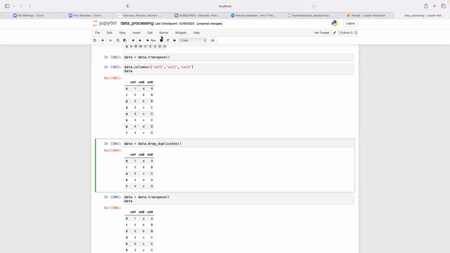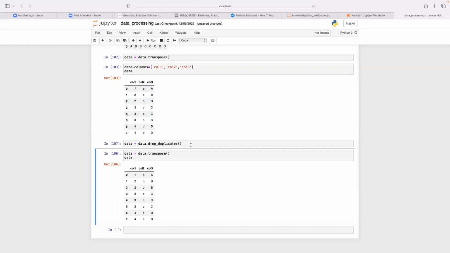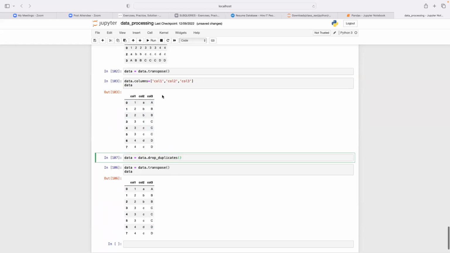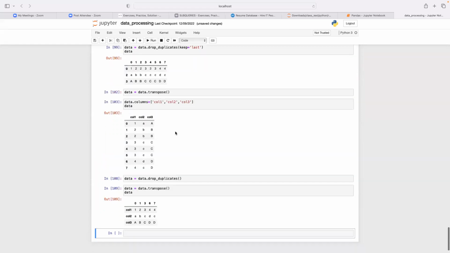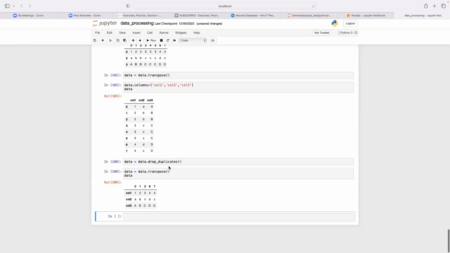Yeah, this is what we're looking for. So that's how we remove duplicates from our data. Any questions?